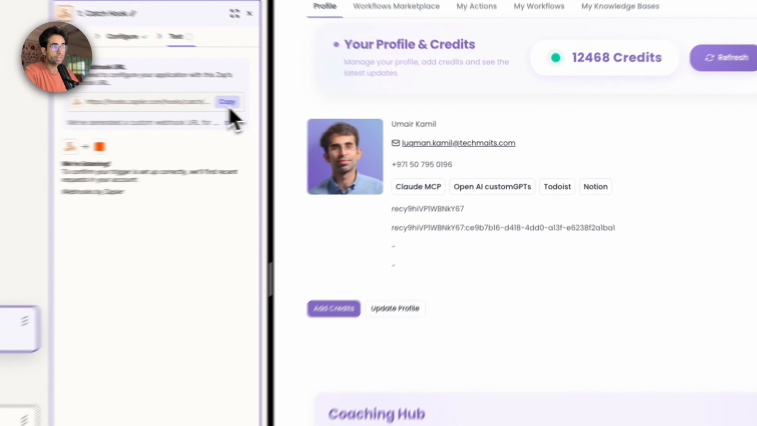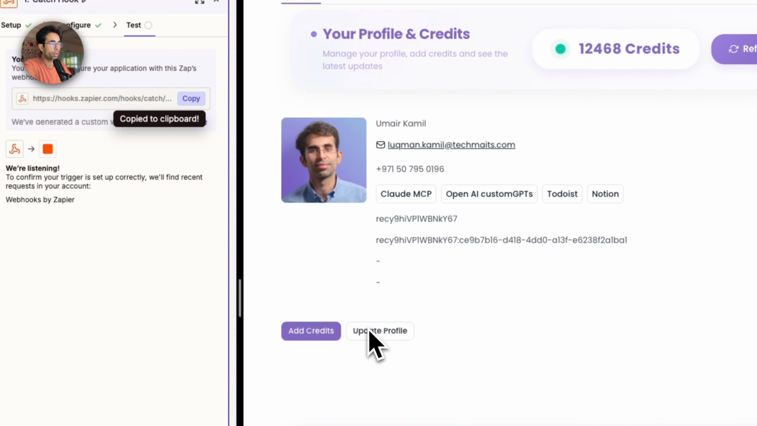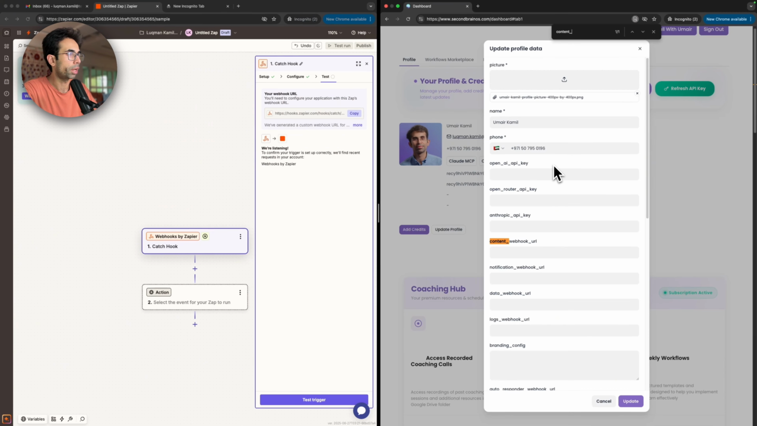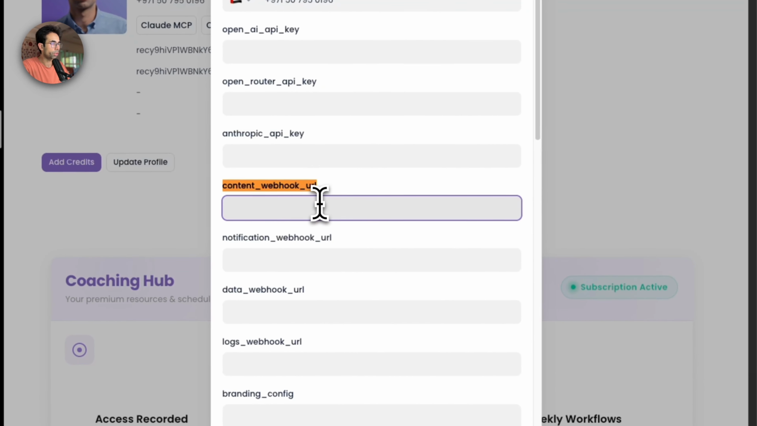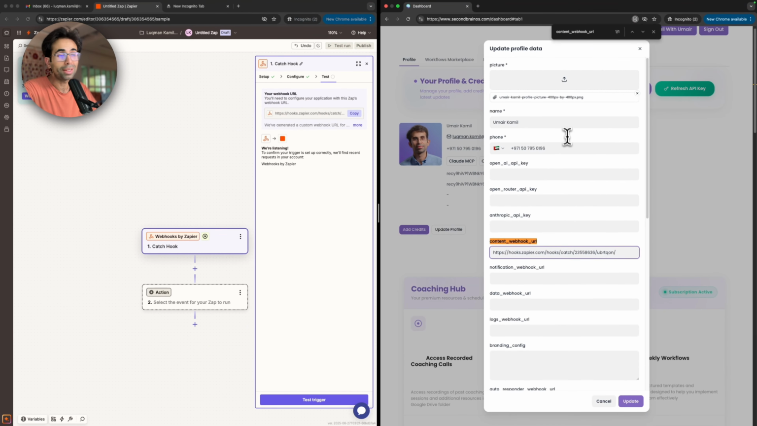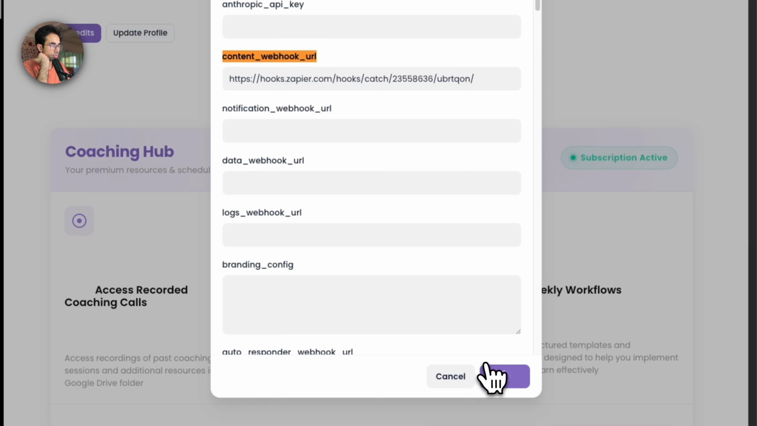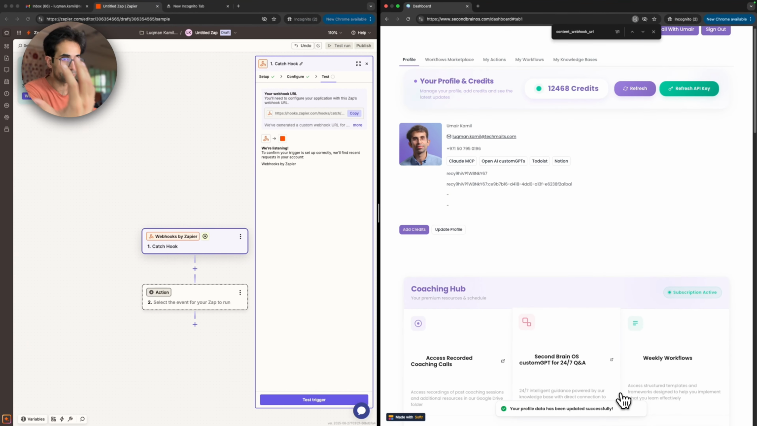So you want to take this webhook URL and press copy, click on update profile. Over here, press Control F or Command F and type content_webhook_URL, look for the field and paste it, and then press update. Very important, you will need to upload a profile picture, your name, and add your phone number, your real one, so that you have a nice dashboard experience over here in the second Brain OS. And only then can you click update. So click update, and we're good to go.